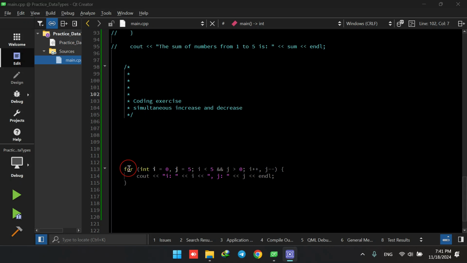We start with one for loop, and it's a bit longer for loop as you see here because two integers are defined, but it still has its three parts. So in the first part, we mentioned that int I equals 0 and j equals 5.